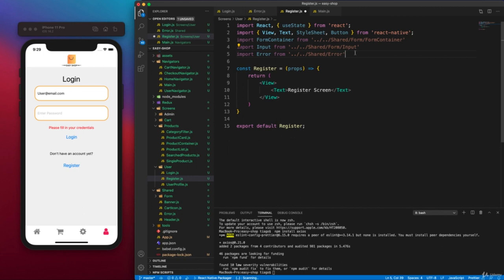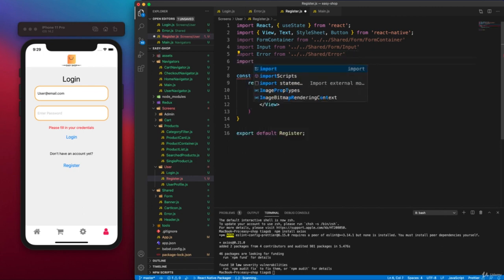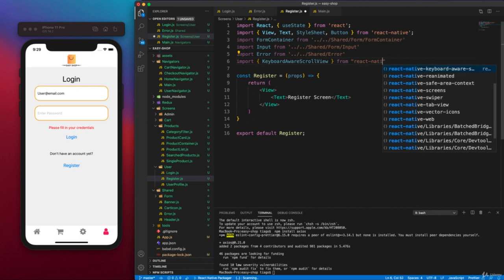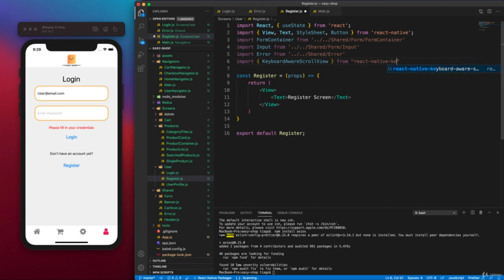Also we will import our keyboard avoiding view, so the keyboard will not go over our input, and we'll say like that, KeyboardAwareScrollView, and this comes from React Native keyboard aware scroll view, so the package that we installed before.